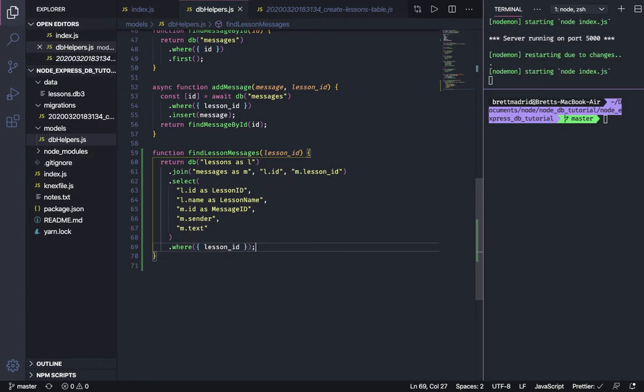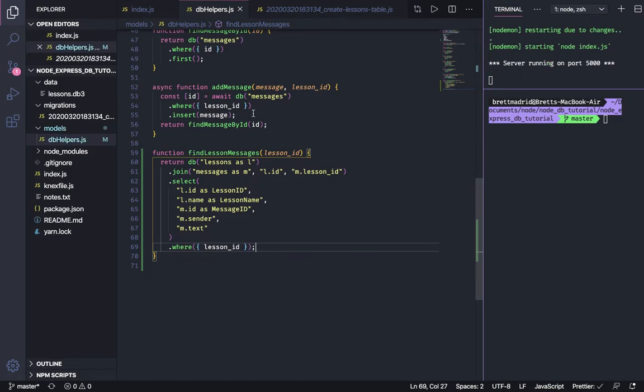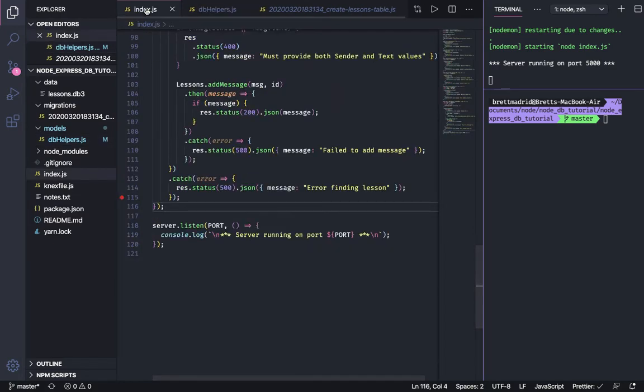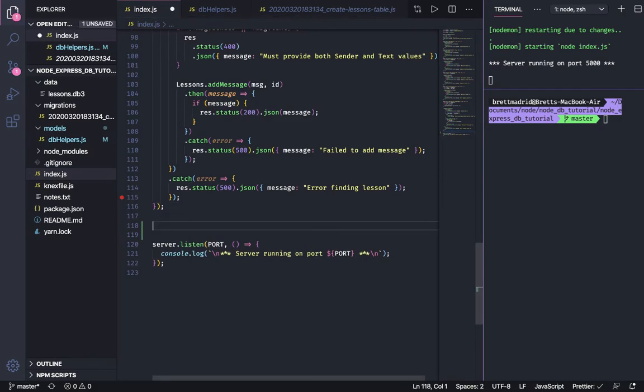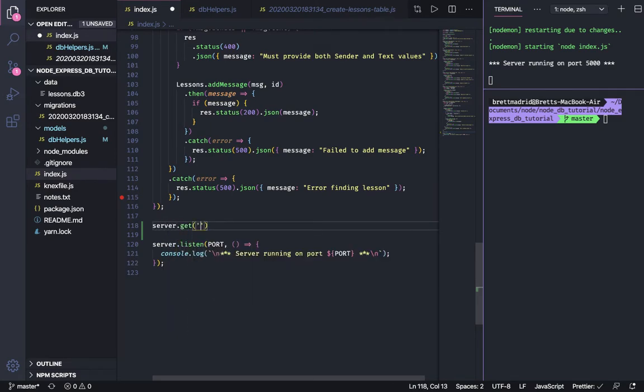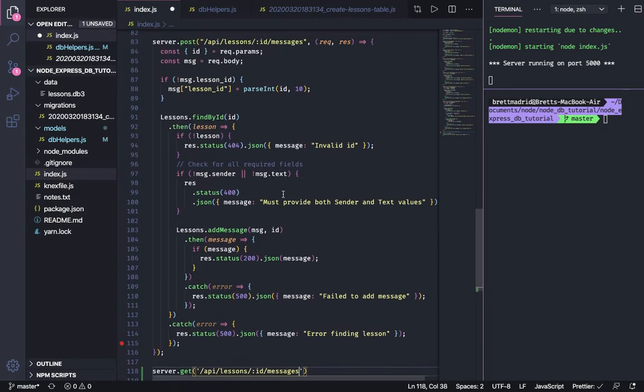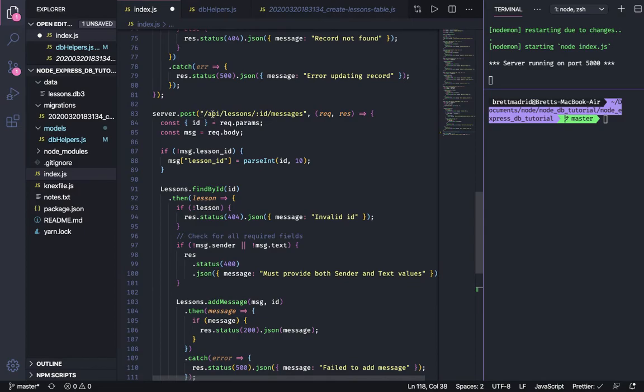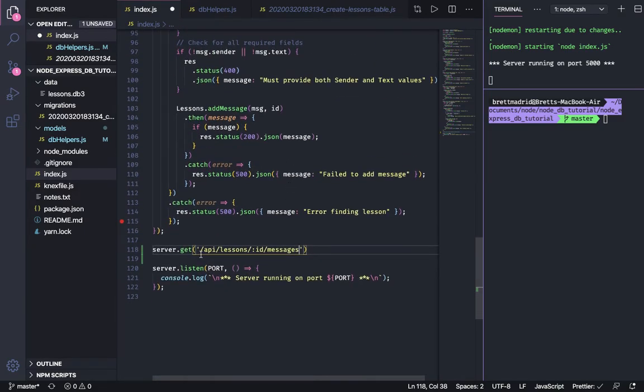So let's save that. And now let's go write our endpoint for that. And for that, we got to go over here, and we'll stick it right underneath. And it's a get, right? Server.get. And it's /API/lessons/ we got to put the ID of the lesson from the rec.params, and then messages. It's the same endpoint as we had up here. Here we were posting to this endpoint. Now we're saying, give me everything from this endpoint.